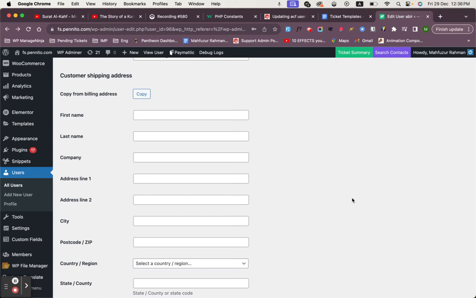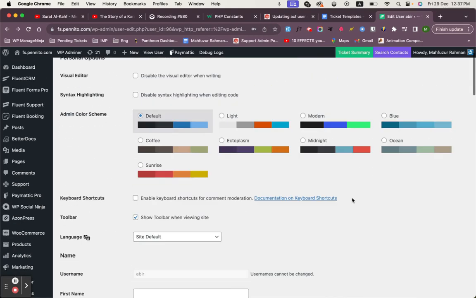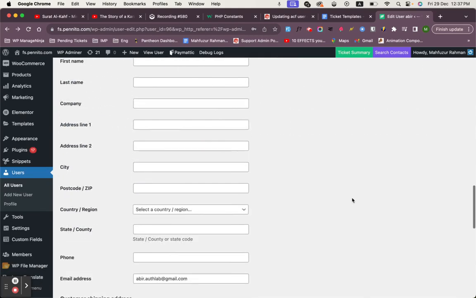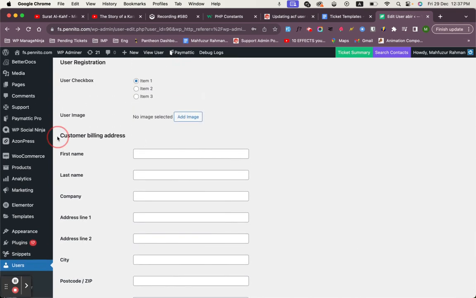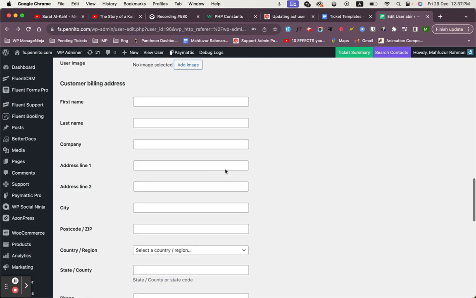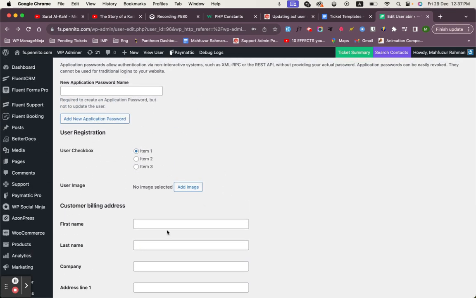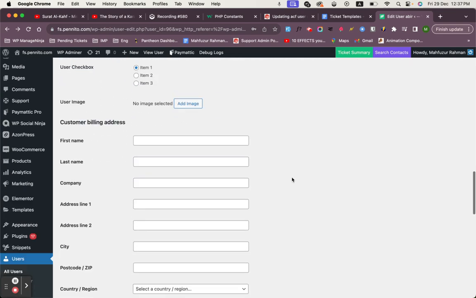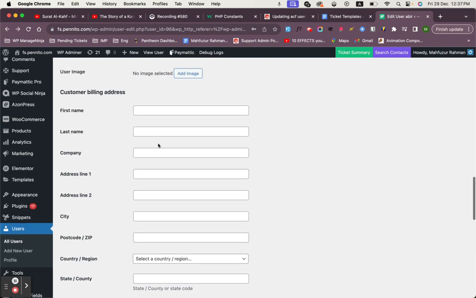Hello there. As you can see, I'm in a user account where under the customer billing address there are a few fields, and also under the shipping address there are a few fields. So I'm going to show you how you can map those fields to your user registration form so that the values are going to fetch here.